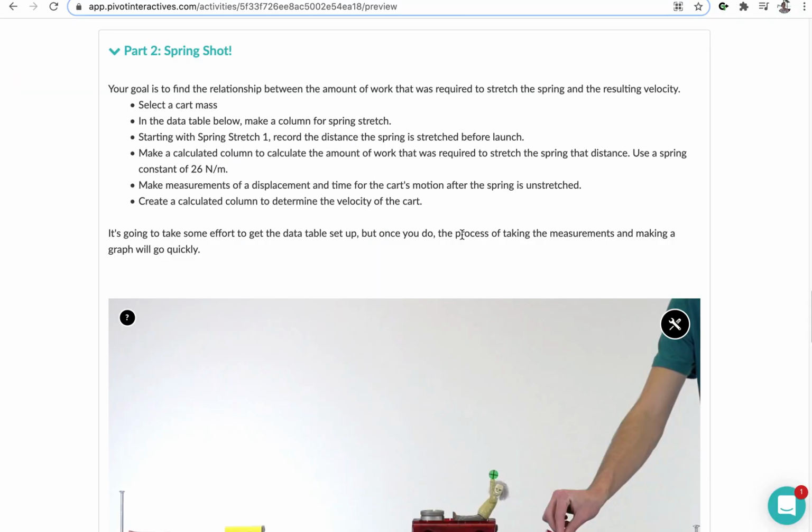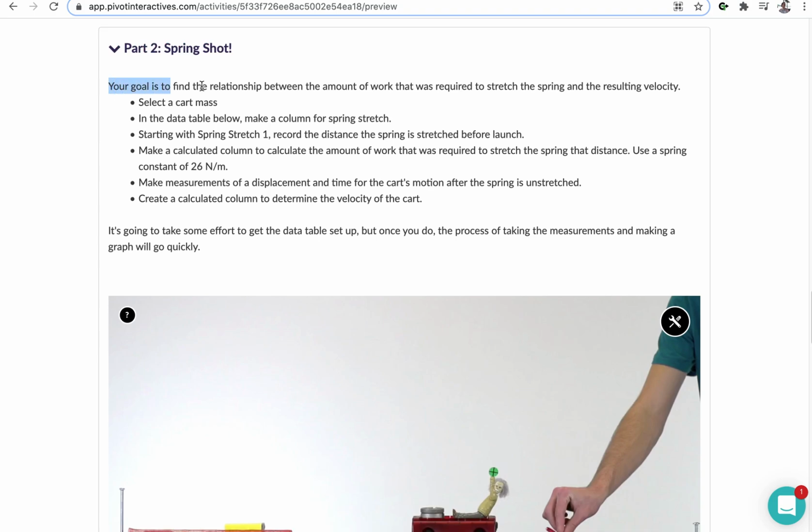So if I go back to the pivot, it says your goal is to find the relationship between the amount of work that was required to stretch the spring and the resulting velocity. So we're going to select a car mass. In the data table below, make a column for spring stretch. Starting with stretch one, record the distance the spring has stretched before launch. Make a calculated column to calculate the amount of work that was required to stretch the spring that distance. Use a spring constant of 26 newtons per meter.